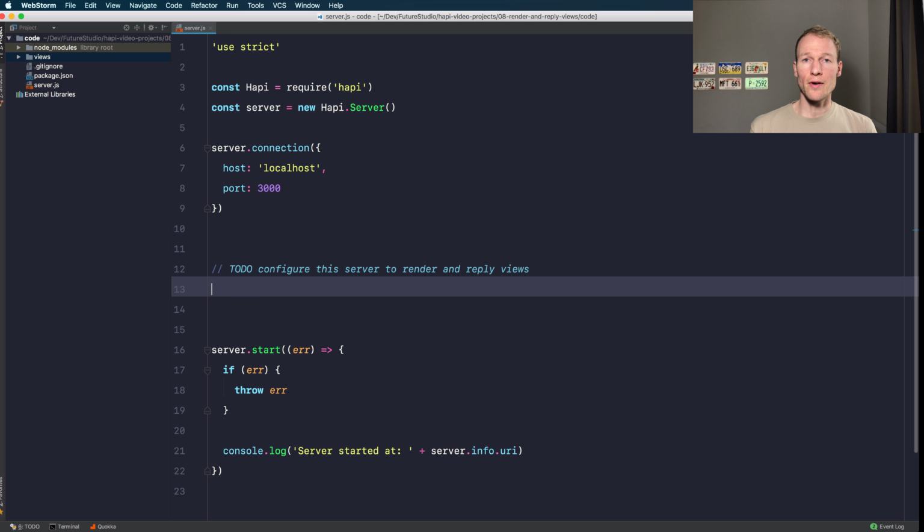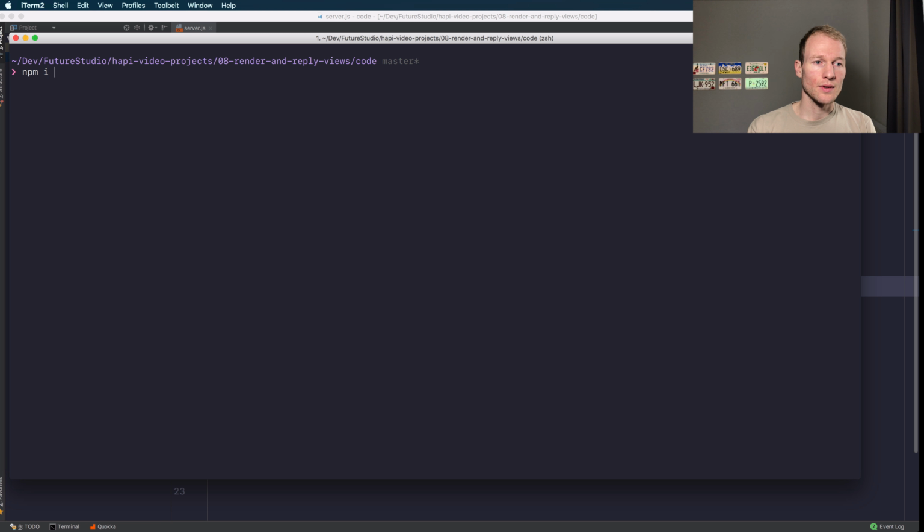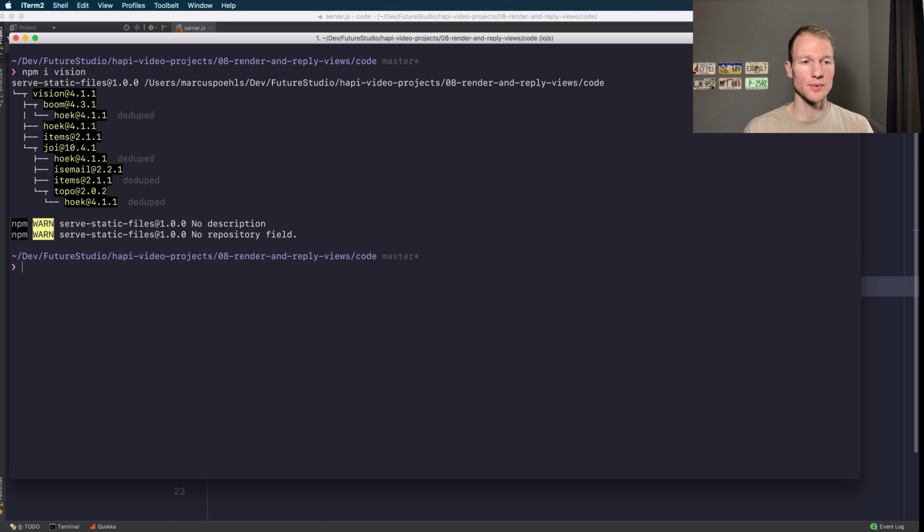Okay, before Hapi 9 there was view support integrated by default. With the release of Hapi version 9, you need to add a separate plugin called Vision to add view support. Okay, let's install the Vision plugin. I will use the npm shortcuts, where npm i is for install.